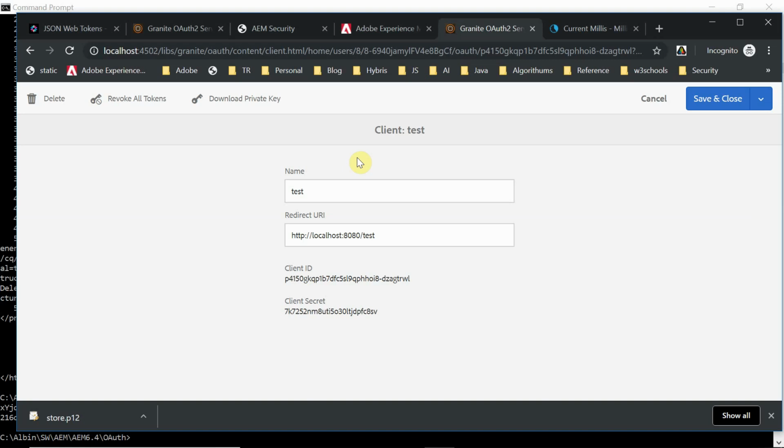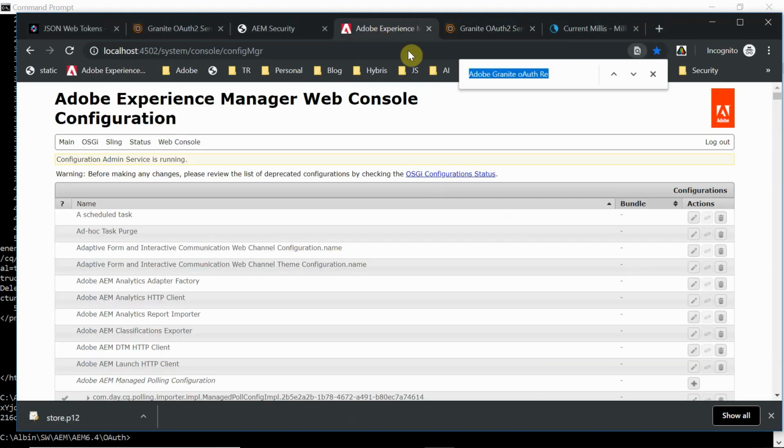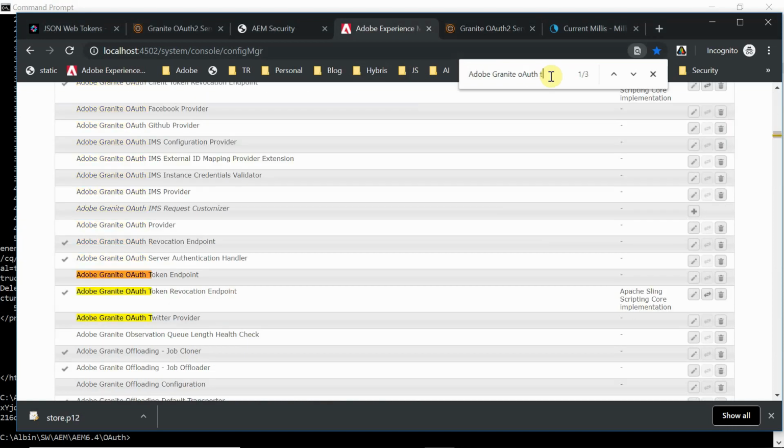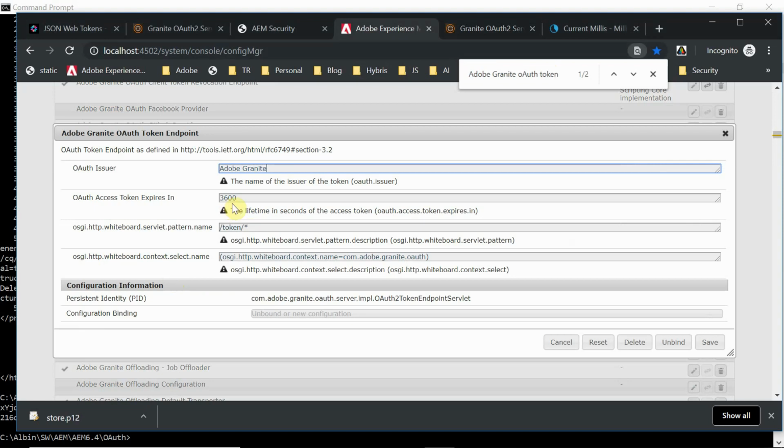Maybe one more thing to note here is the access token expiry time. By default the access token expires in 3600 seconds, or 1 hour. If required, we can change that expiry time to a higher value. That can be done through the system console. Just search for Adobe Granite token endpoint. Go to this, and here you see 3600. If you want, you just change it to whatever value.